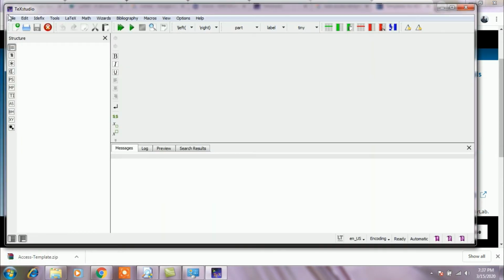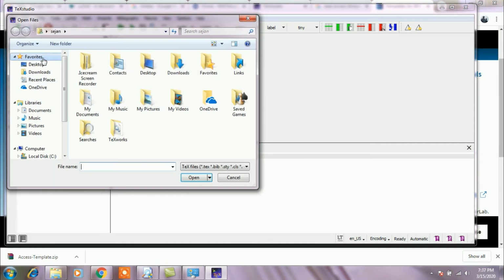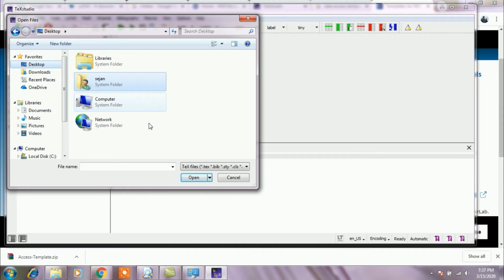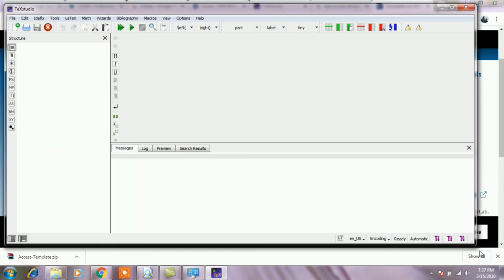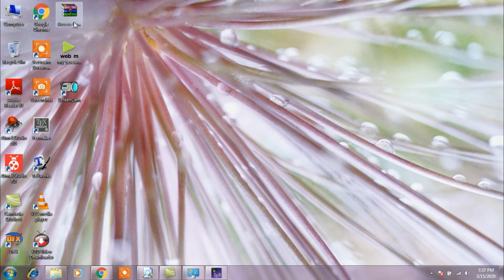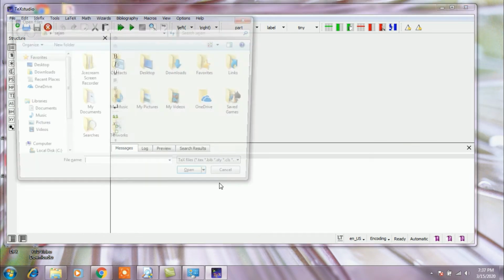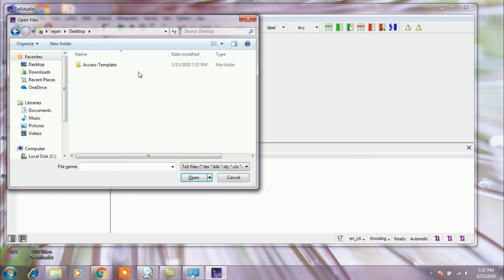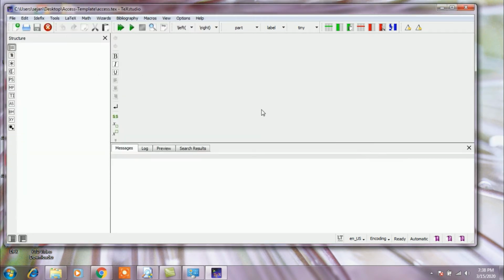Now I have to open this file. Go to the desktop, and then you open the file. So these are the basics. Now when you have the template here, it gives you some files, which include some details. This is the file that you need to open, access.tex.